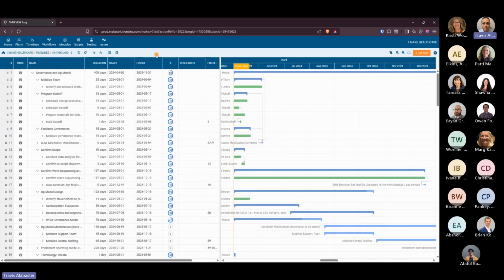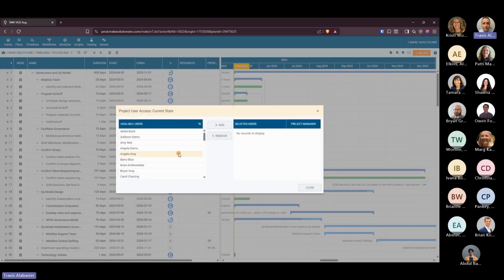In terms of project access, you click your three dots and then you have your project user access here. If you want to give access to people, then you can slide users across. If we slide a user across, you have the option to make them a project manager. Where this is really important is that if you have a project plan that you are trying to design and you don't want anyone to see it, then you can just lock it down to yourself and nobody else will see it.